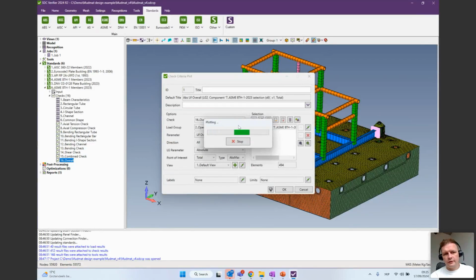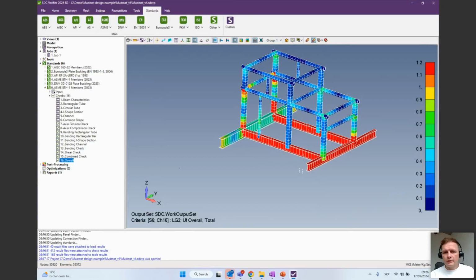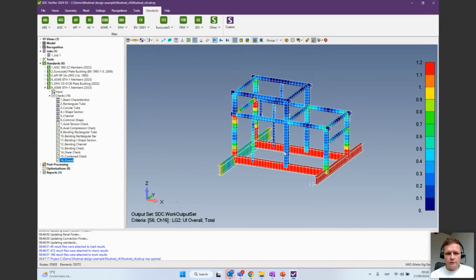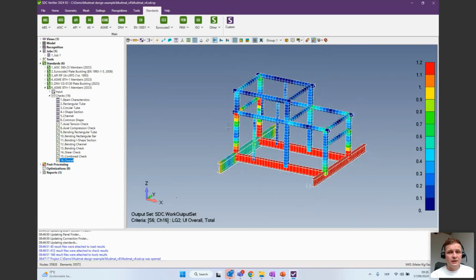When doing that, SDC Verifier is running the checks. I'm not sure if my model was calculated already, so this is taking some time for running the first analysis, the first checks. Right, we have results already. It is pretty bad, as you can see, in terms of the utilization factor, but the structure is not specifically what is to be calculated with the standard. Again, it's for spreader beams and under the hook lifting devices.